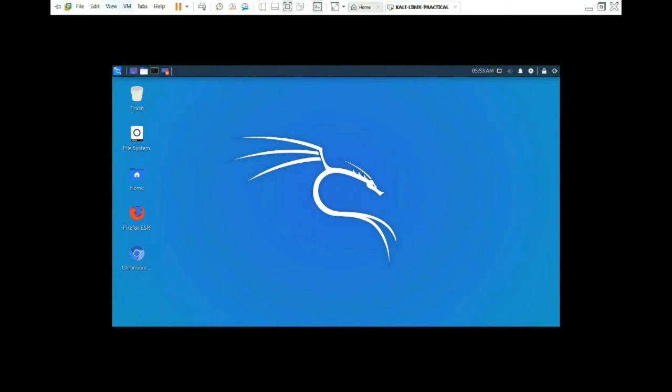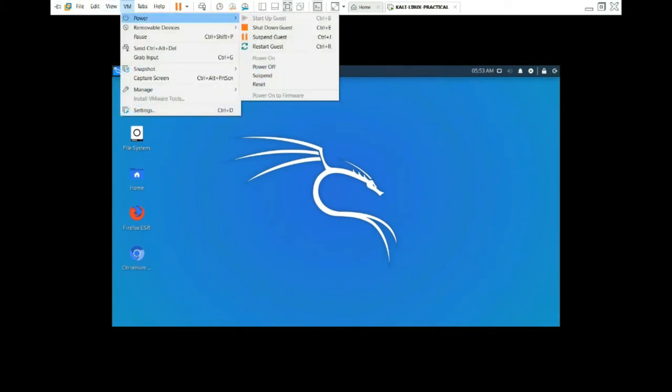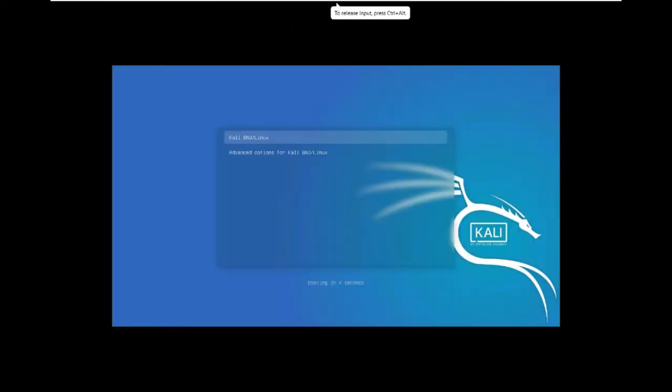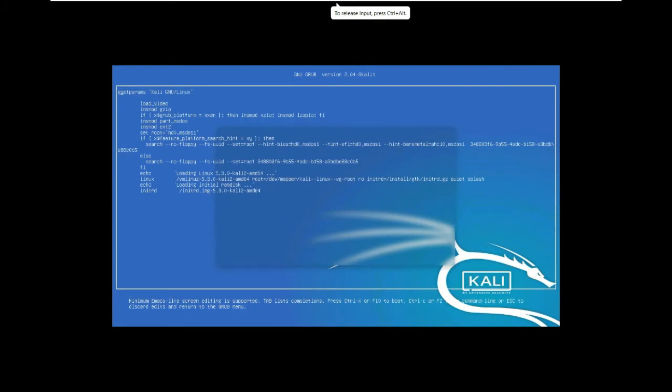Reboot the Kali Linux system. Into the GRUB boot menu, press E to edit the GRUB menu. Scroll down until you hit the line starting with keyword Linux. Look for keyword ro and replace it with keyword rw.